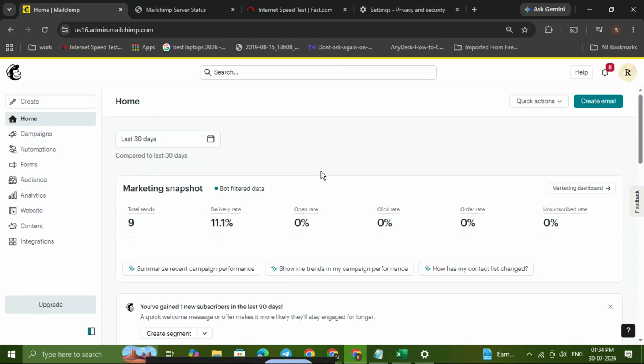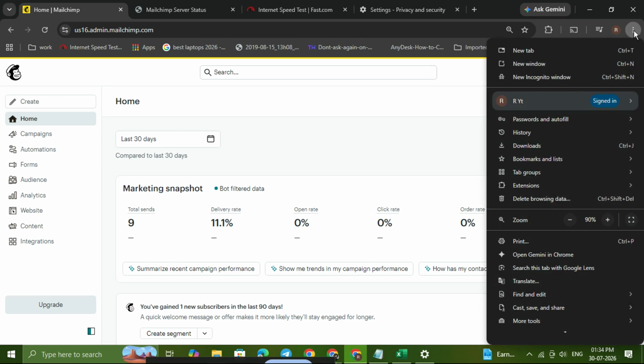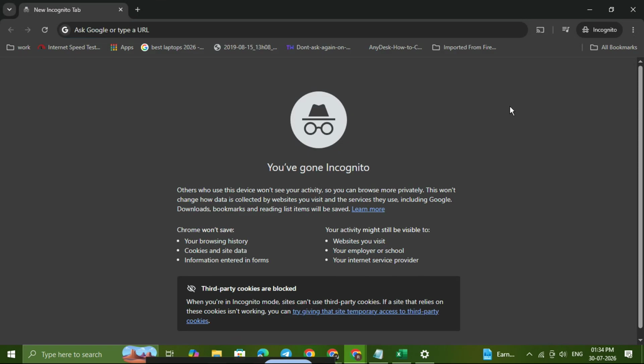If the issue is still there, the next step is to open an Incognito window or try a different browser. Sometimes the problem is caused by an extension, saved session, or browser setting that only affects your regular window. To open Incognito mode, click the three dots in the top right corner of your browser, then select New Incognito tab or New Incognito window. After that, go back to Mailchimp and check if it opens correctly.